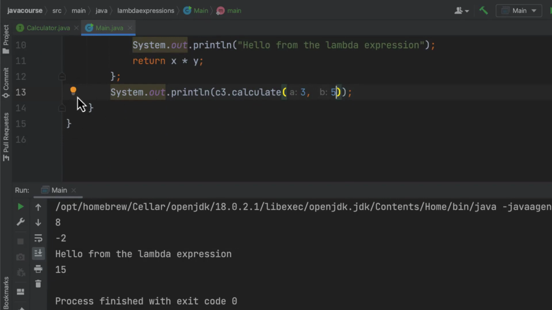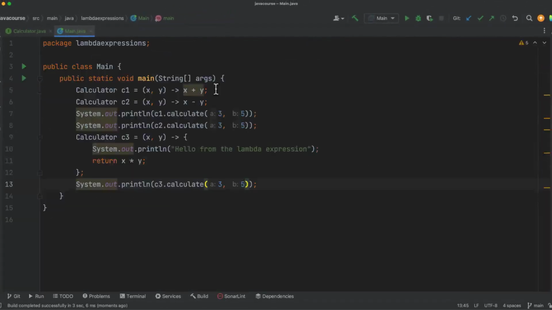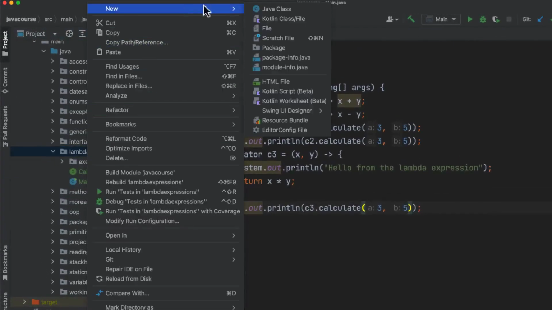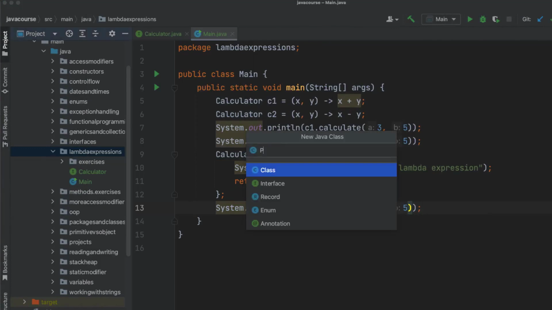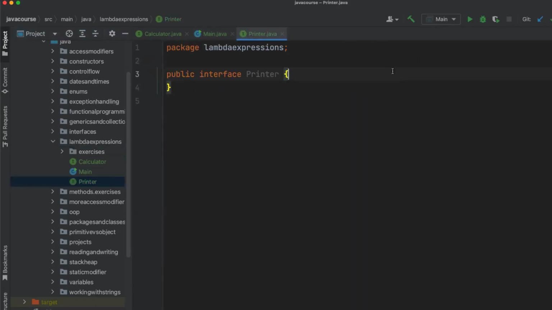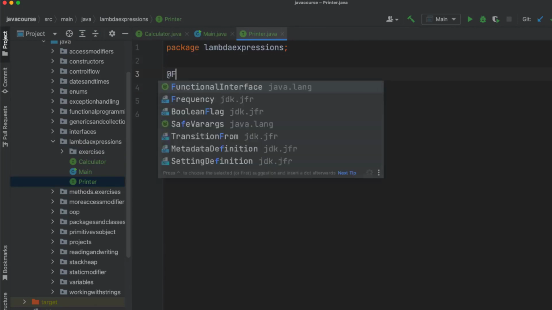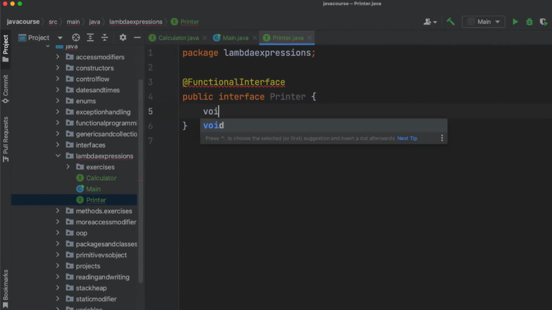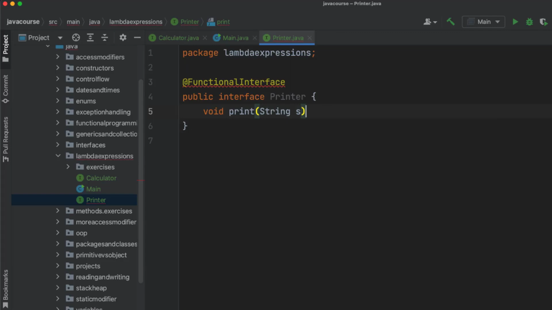Let's create another functional interface to show you some more examples. So I'm going to call it printer, make it an interface, make it a functional interface, and I'll give it a void print method. And let's say x accepts a string. So right now it's not returning anything, it's only accepting one value.